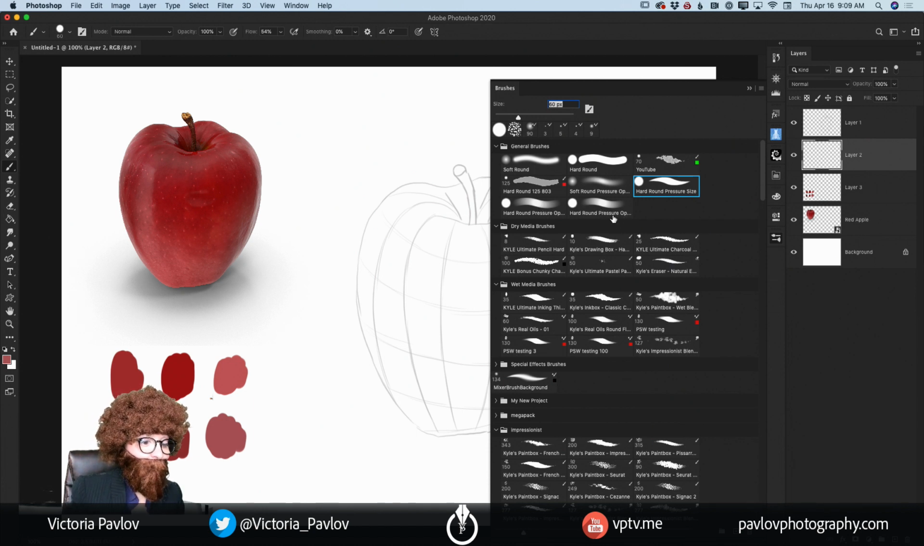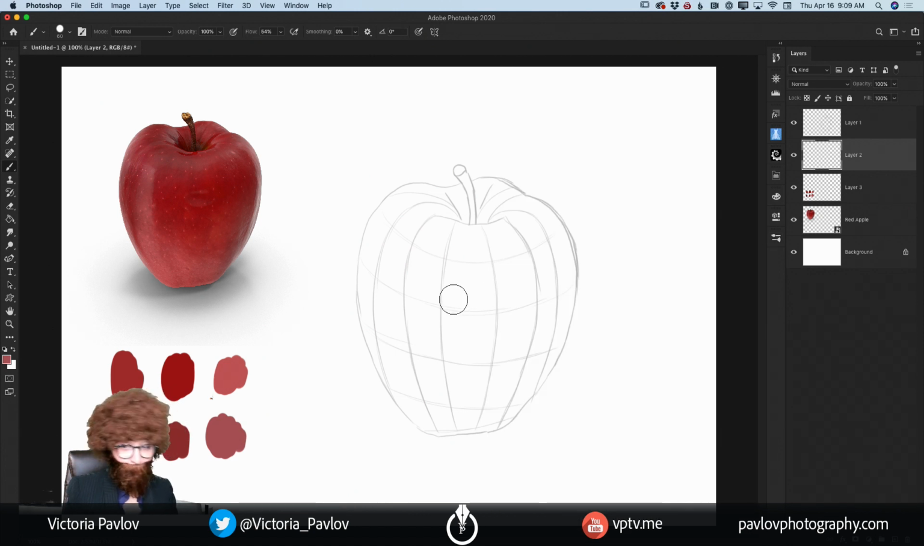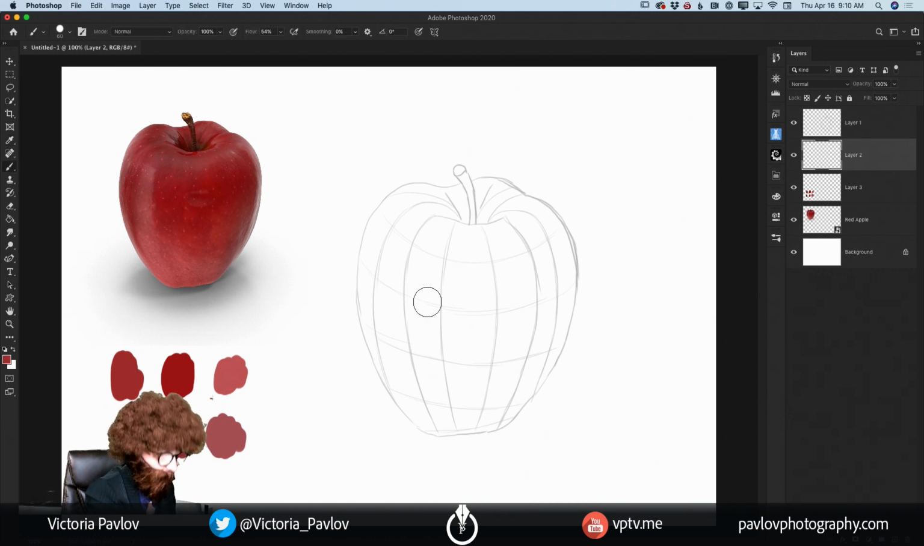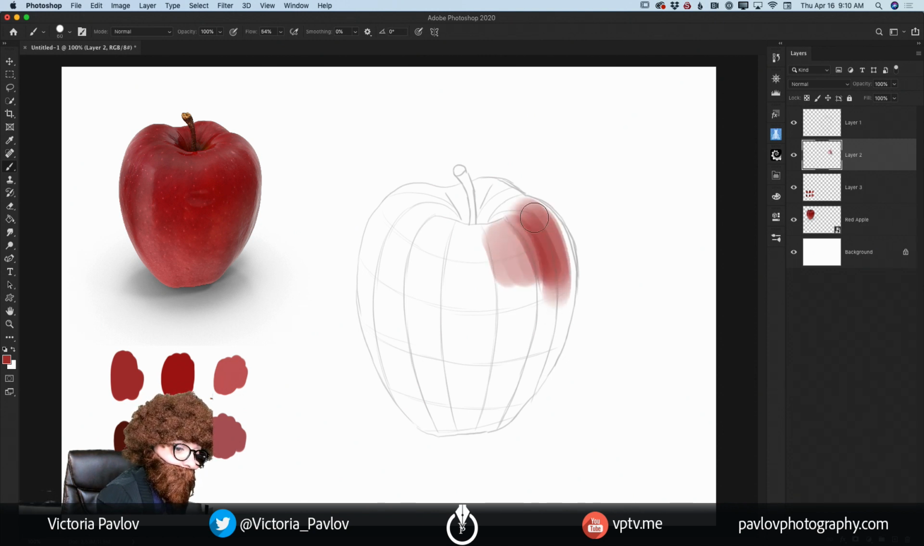Let's start with the hard round pressure opacity brush. I'm not sure if I will use this brush, but why not? If I don't like it, I can switch to another brush at any time. And I will use a base color for my first layer. Look at this. Yes, I love this brush. Look at this.